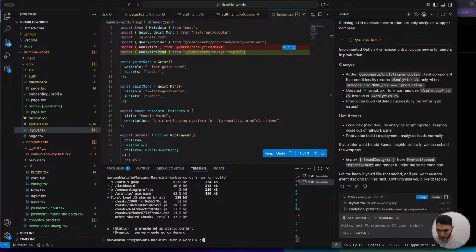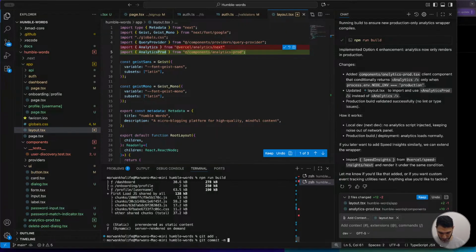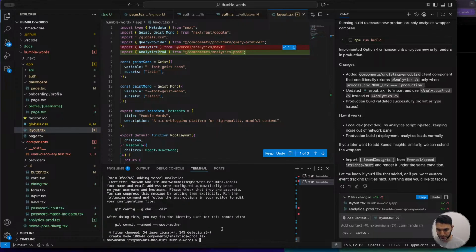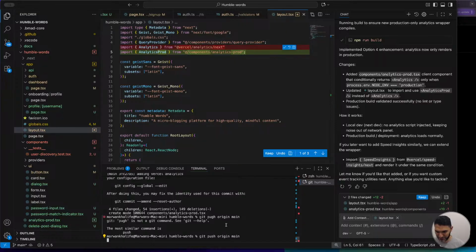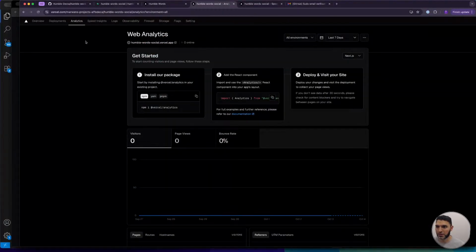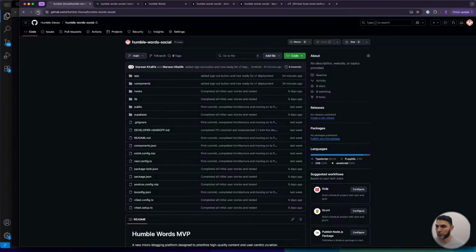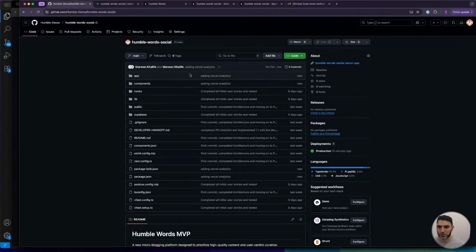Cool. So we're gonna do git add everything, git commit message is adding Vercel analytics. Done. So when we do git push origin main, let's go back to the browser. So when we refresh this page, we will have the new build.